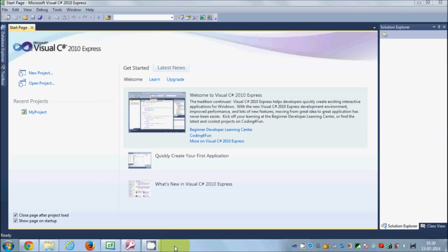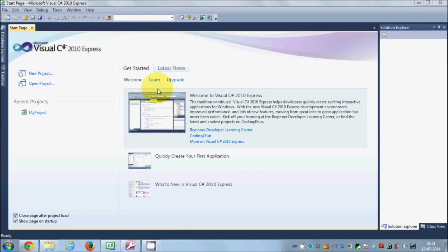and how you can use your database with tools like data grid view, combo box, list box, or other tools which are available in Windows Forms. And I will also show you how to create a simple project.